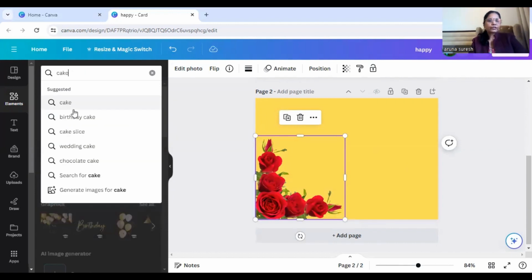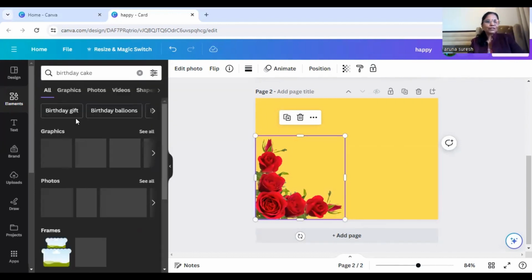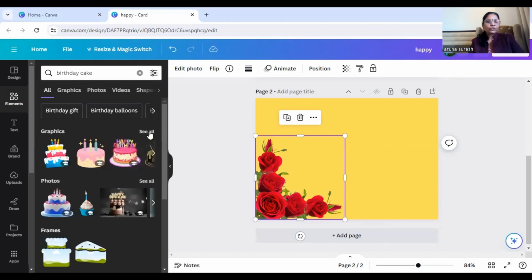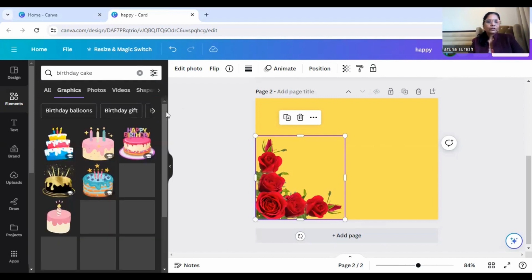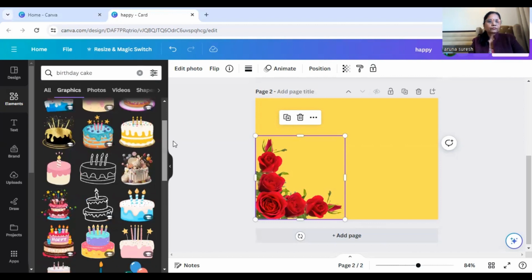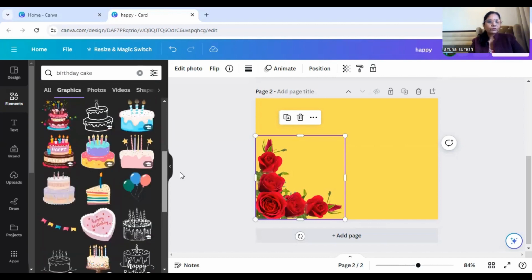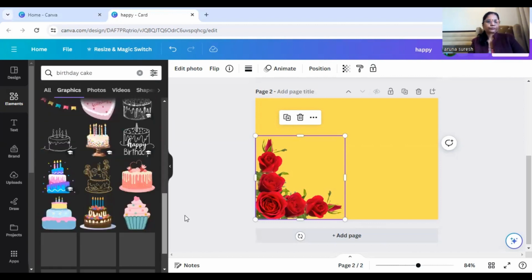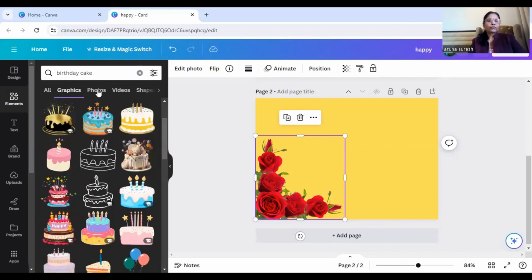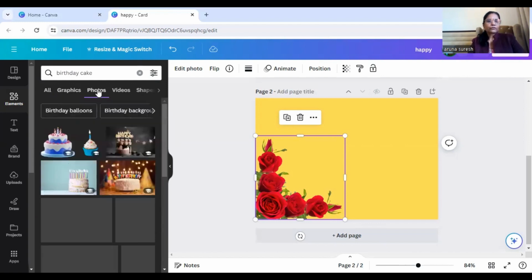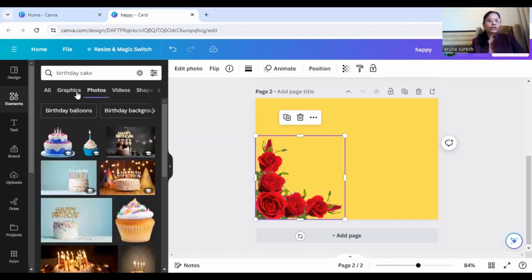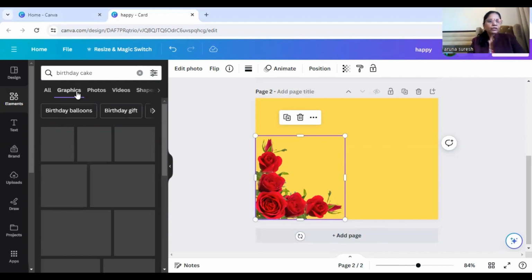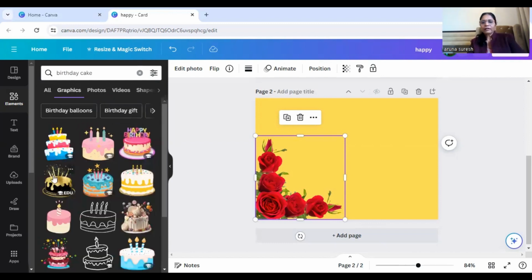Cake, birthday cake option is available. So go for it, and you can choose a very colorful cake. Let us go for something very nice. Or else we'll go for photograph to check whether something more beautiful is there. I think graphic is better. So go add this cake.